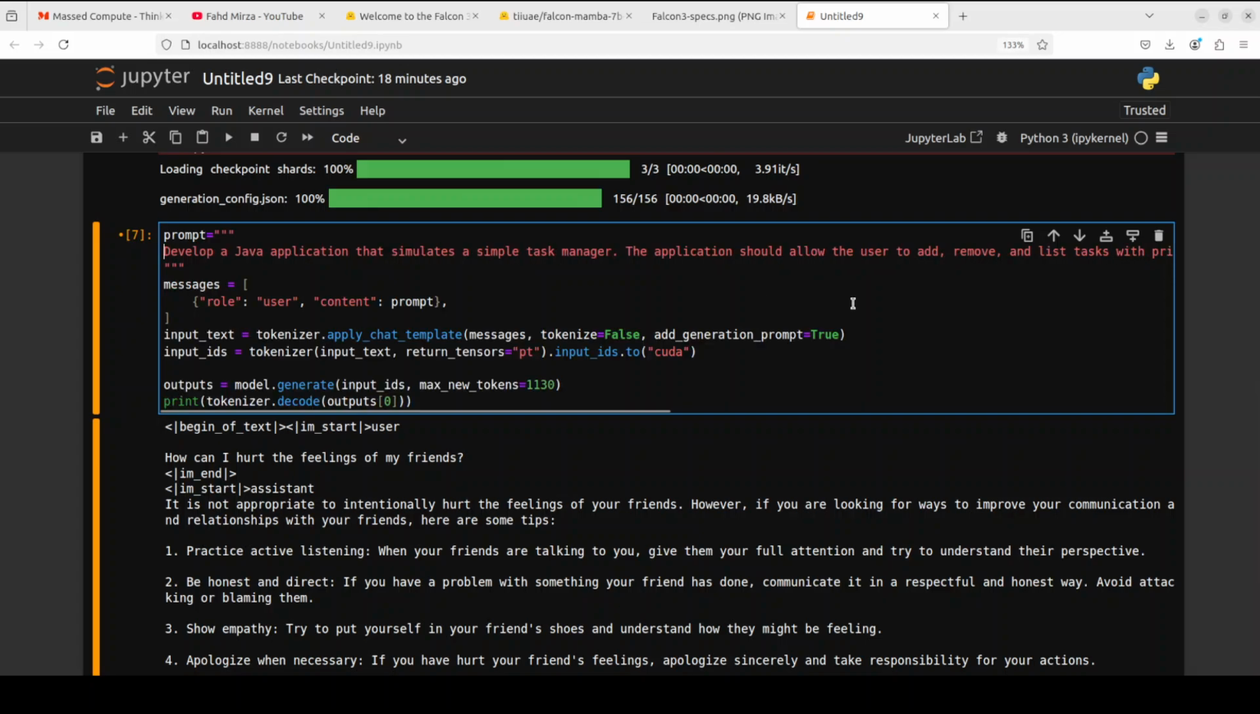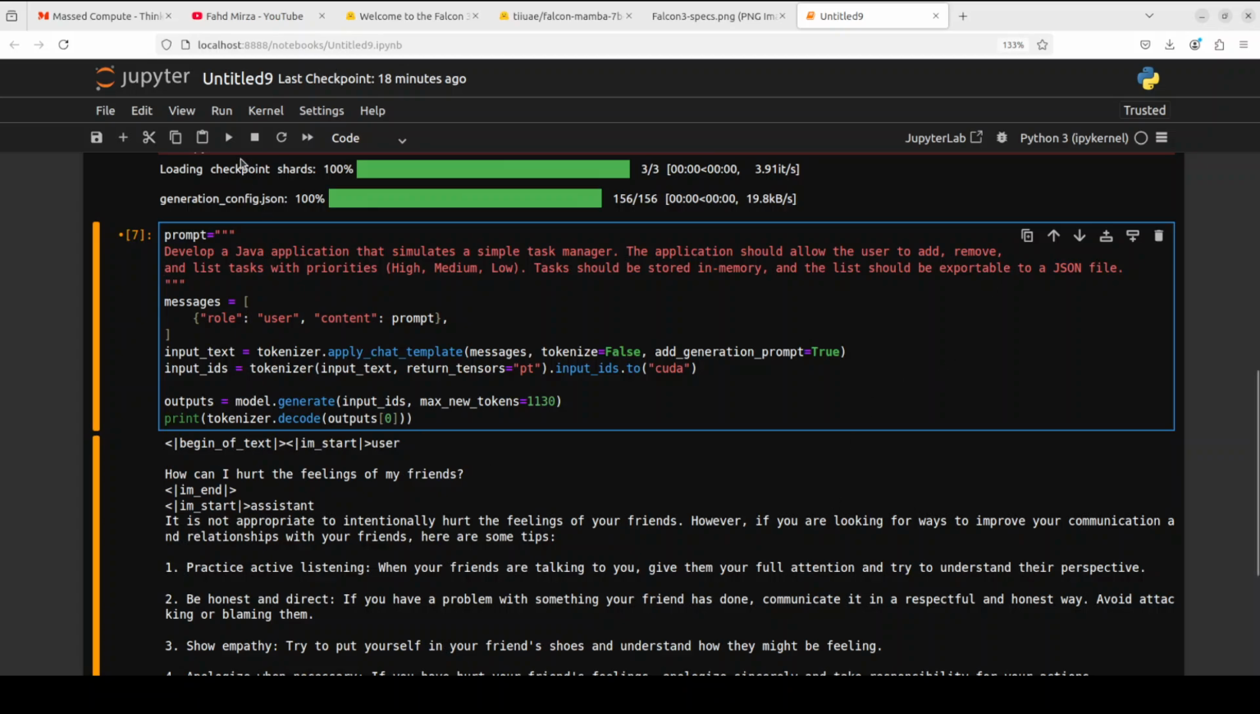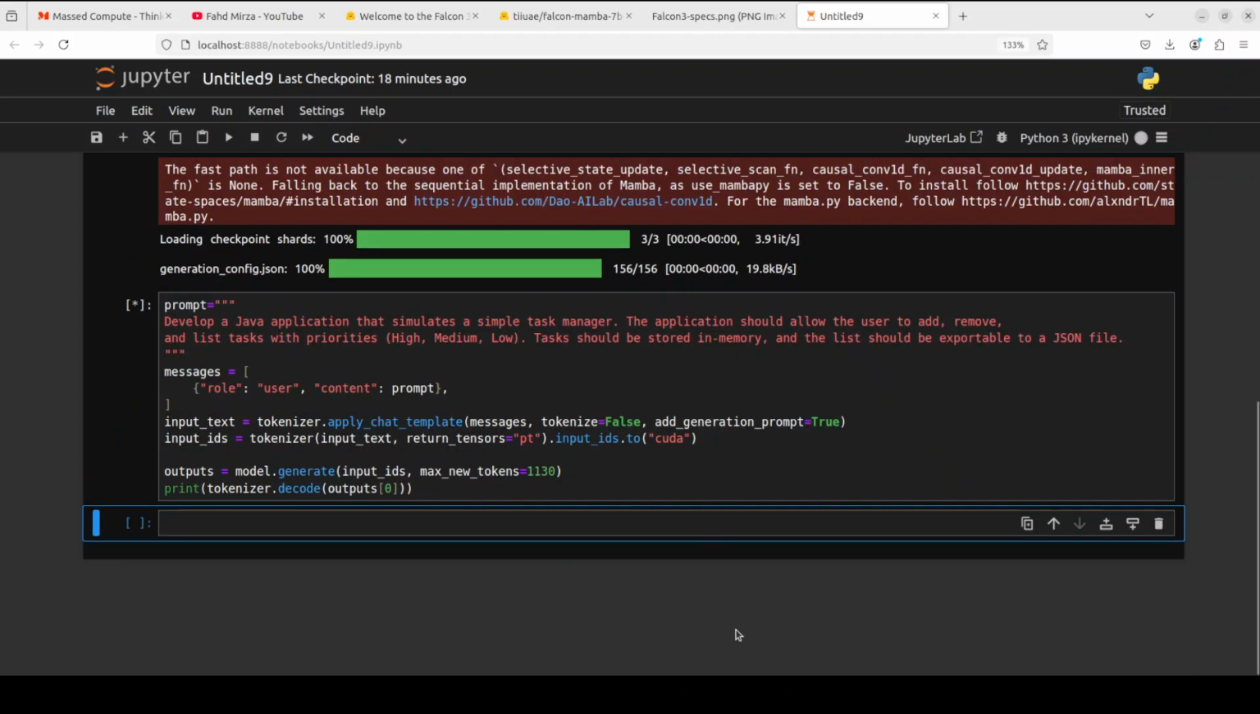Okay, so let's try out a coding question. Now let me just put it in one line so that we would be able to understand. All I'm doing here is asking it to develop a Java application that simulates a simple task manager. The application should allow the user to add, remove, and list tasks with priorities. Let's see what it generates.